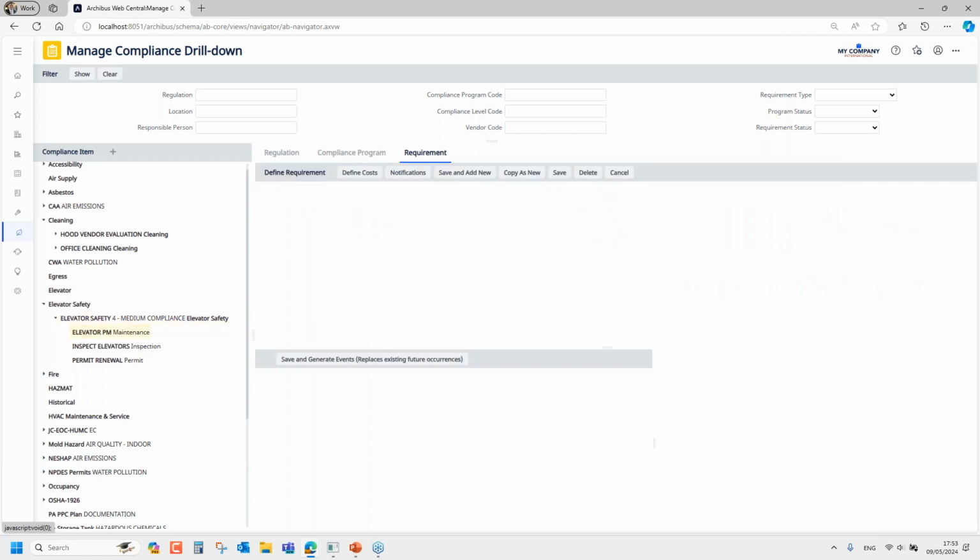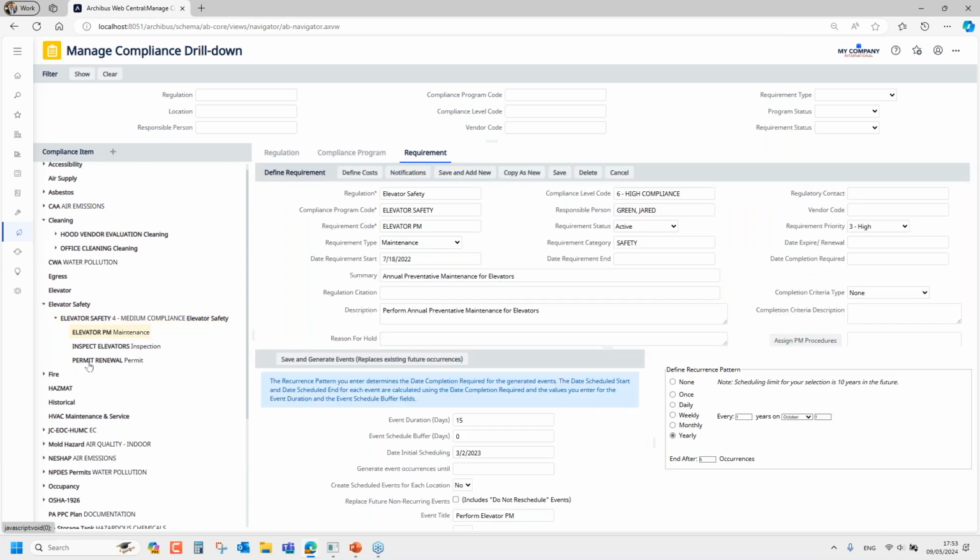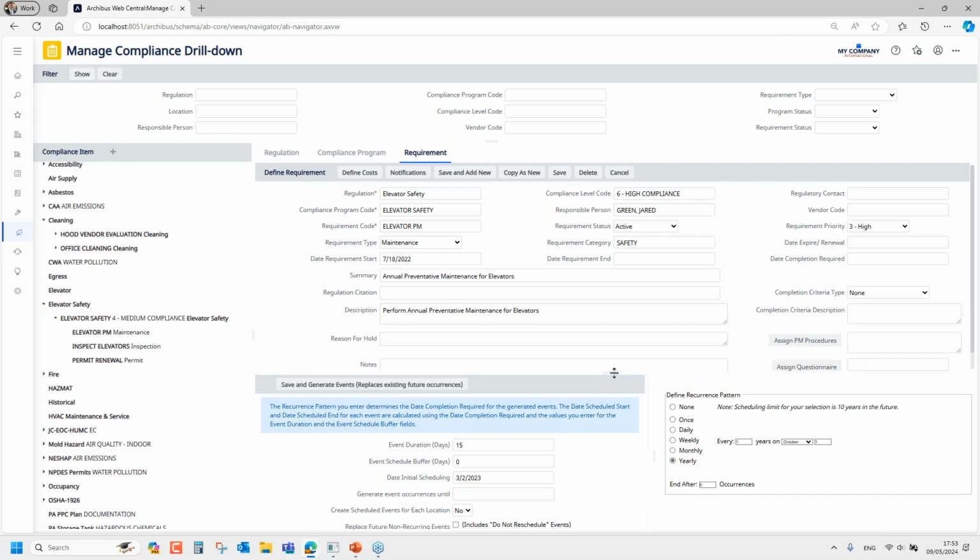And as you can see here, there are kind of three things in this case that have to be done in order to maintain elevator safety in this organization. One is that you have regular PMs associated with your elevators, so that you're checking them every 3 months, every 6 months, and so on.